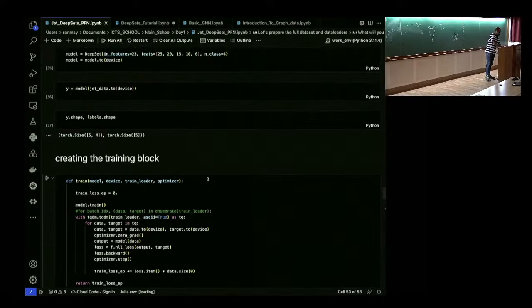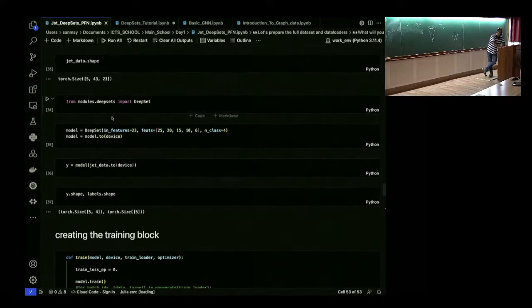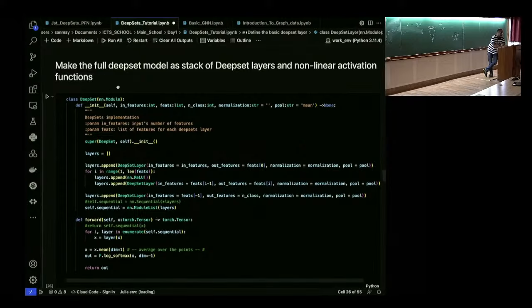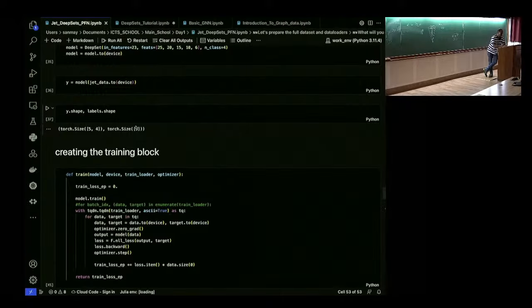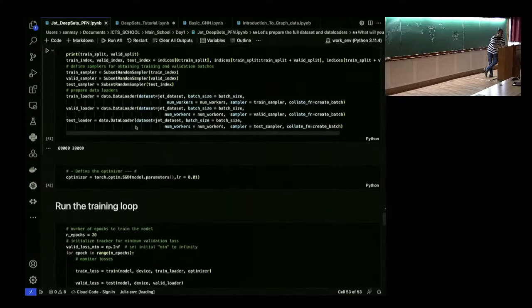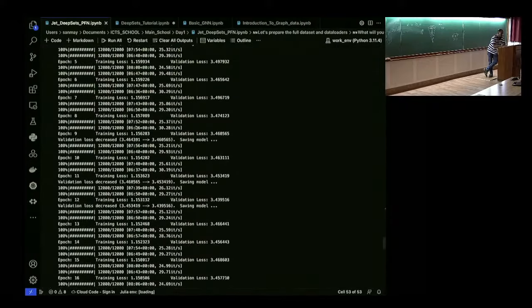You will see I'm using the same Deepsets, but just appended inside some module. Probably I forgot to push the modules to GitHub. I will do it, but this Deepset is exactly the same function as here. And we keep checking that everything is fine, what the output is and what the label is, and then we perform the training. The rest of the part is the same as in the previous exercise.